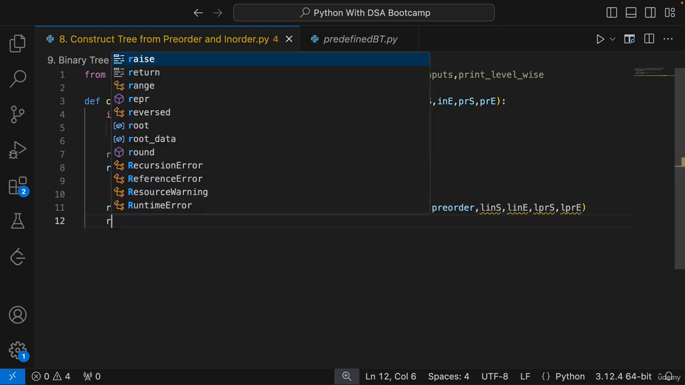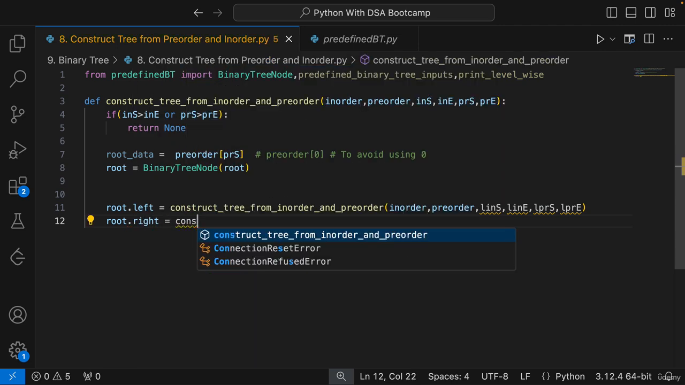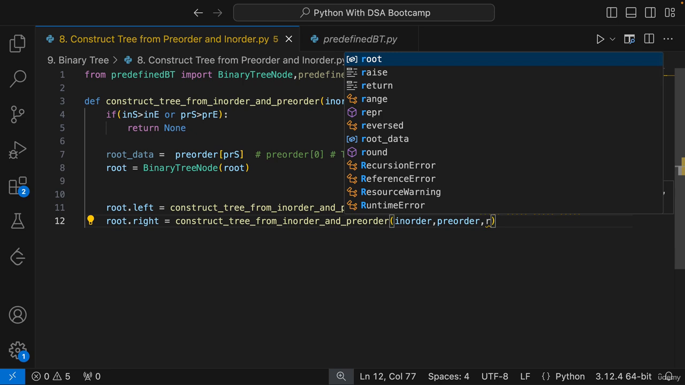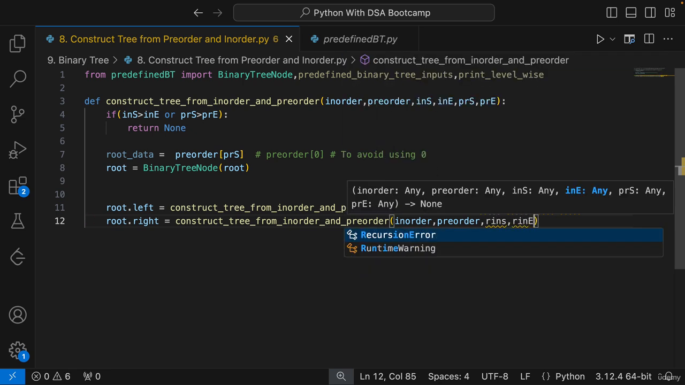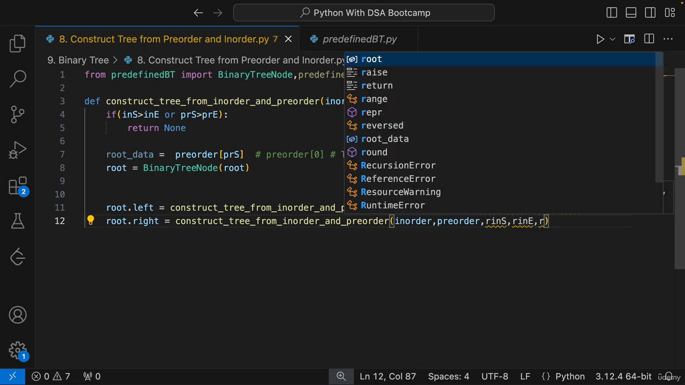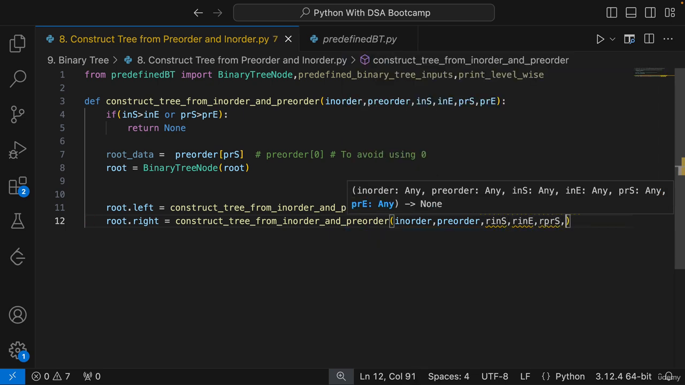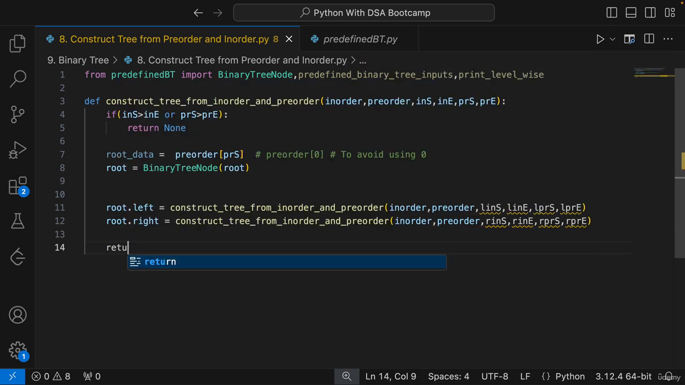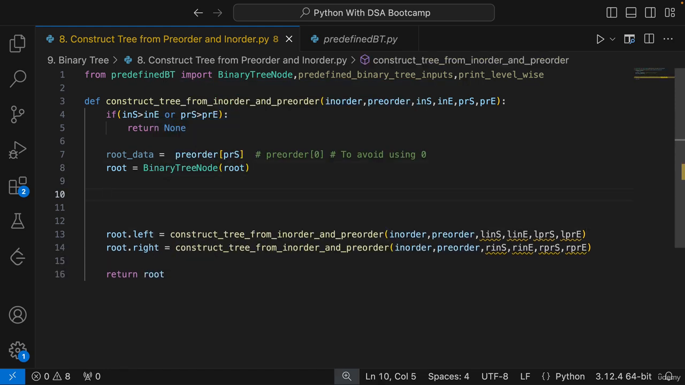Similarly, root dot right is construct from in order and preorder. For the right subtree, we just have to say right in order start, right in order end, and right preorder start, right preorder end. So now all I have to do is get these 8 values correctly based on our discussion, and we will be all good. Great. So let us write these values down, everyone.